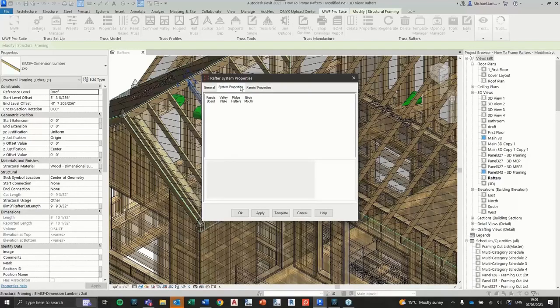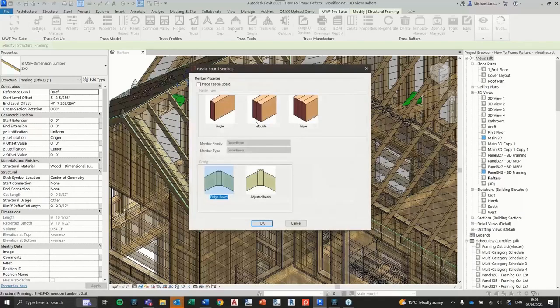Secondly, we have the system properties, where it can define an additional fascia board, the valley plate, ridge rafters, and bird's mouth cut if I wanted to add that as well. For now, I'm just going to go into the fascia board settings, just double click on that. You can see here it's a simple checkbox to say enable the fascia board.